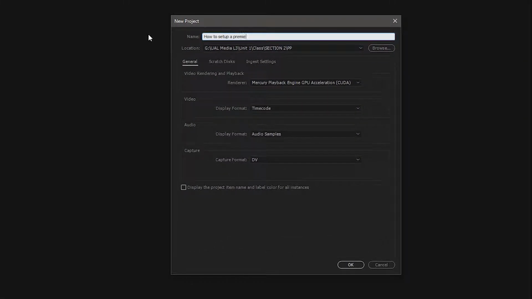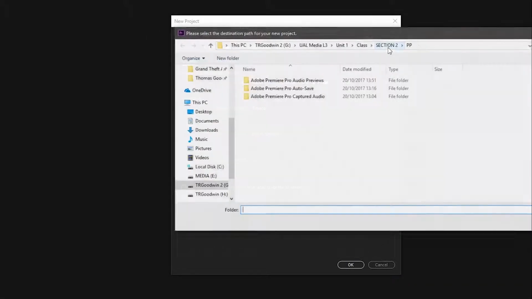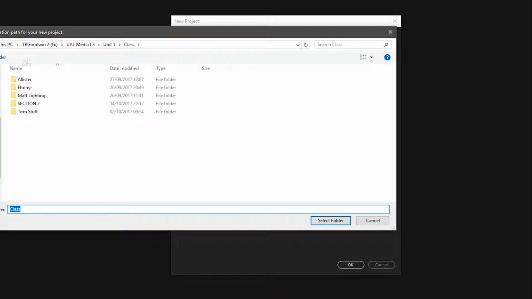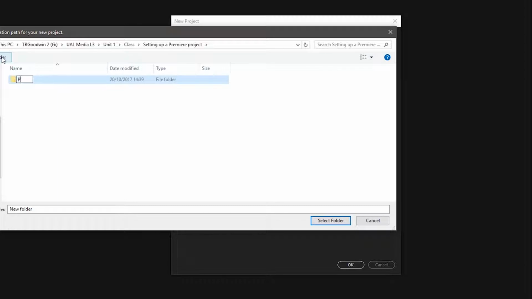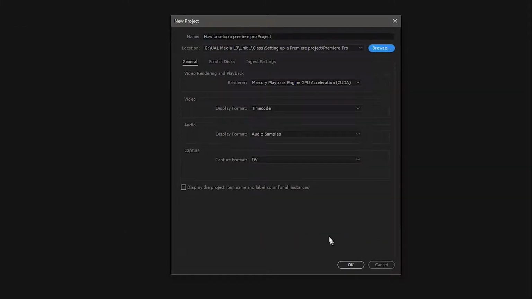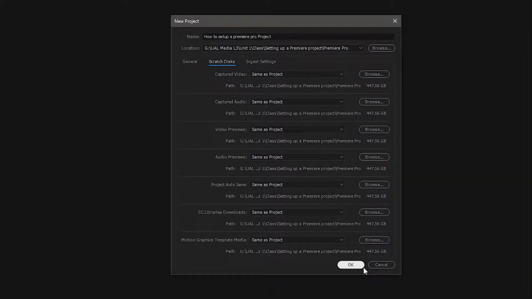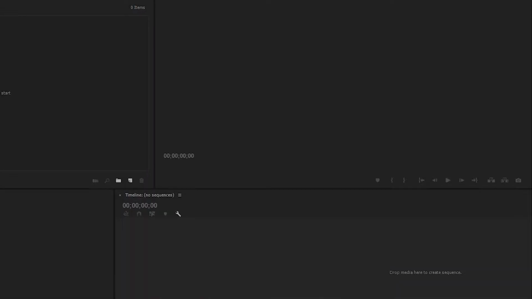So I'm going to be showing you how to set up a Premiere Pro project. Now what we're going to be using in this is file structure. So we're going to be making a new folder called Setting Up a Premiere Pro Project. Inside that folder, we're going to make a Premiere Pro folder to save the files in, to make sure they're all organized, and make sure all of the scratch disks are set to the same as project.